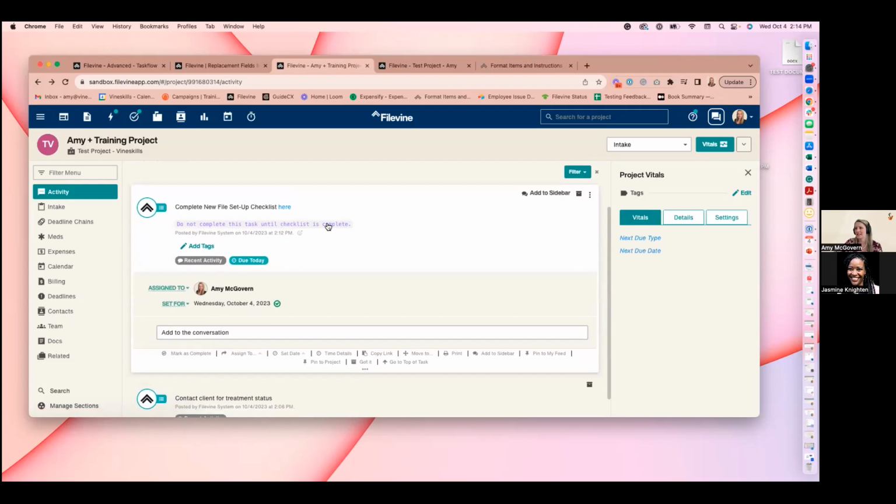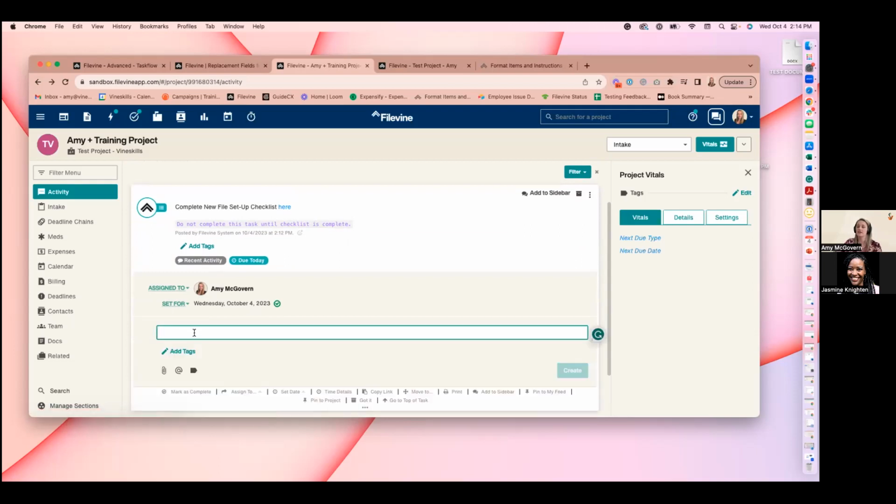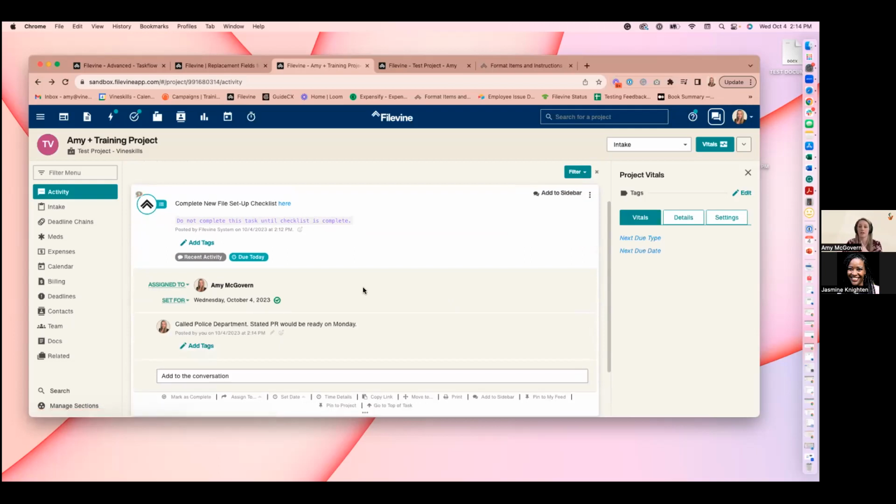And again, I added that instruction text here that says, hey, don't complete this task until the checklist itself is complete. Your staff can actually come in here and say, like, hey, call police department. So just put updates here. Stated PR would be ready on Monday. Then they can add updates to what they're doing on that checklist to the task thread itself.